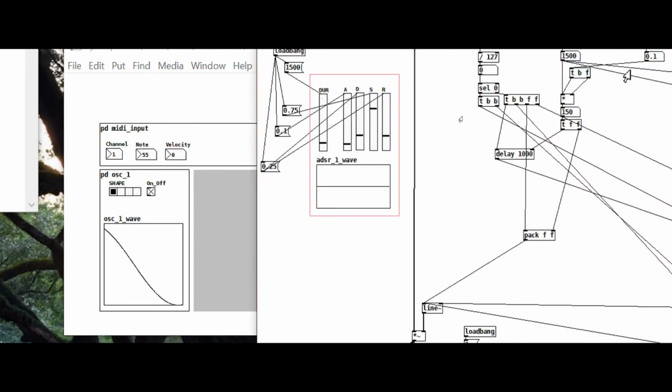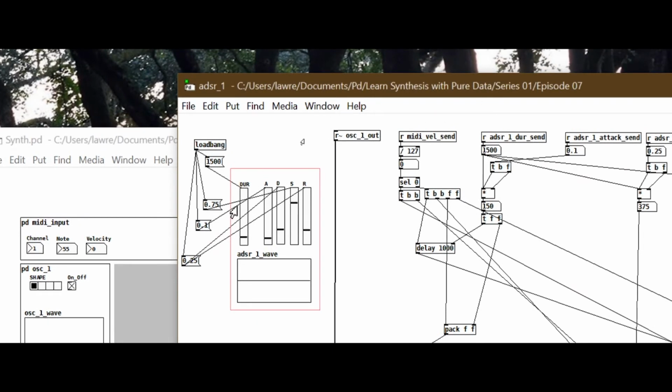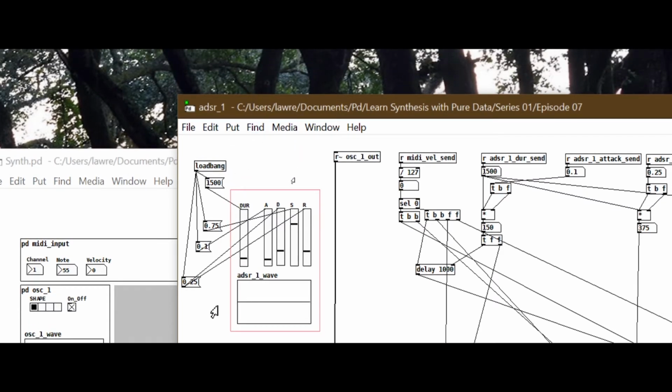Anyone following along should add this, or you can use your own values for the default. I just selected some that allowed me to have a reasonable envelope by default, so that when the patch opens, it actually plays with the envelope. So what I did is I made a load bang and message box. This message box sends the value 1500 to our slider.